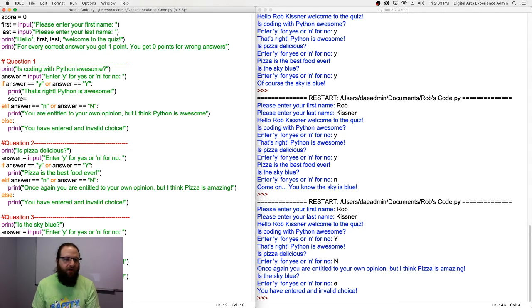We could say score equals score plus 1. So basically what that means is if you get the answer correct, it's going to add 1 to the score and then save that back to score. So now score no longer contains 0, it contains 1. That's one way to do this. There's actually an easier way, which is score plus equals 1. That means the same exact thing as the code we just wrote. It's taking whatever value is in score, adding 1, and then saving it back to score. So from this point forward, we have the number 1 saved inside of score.